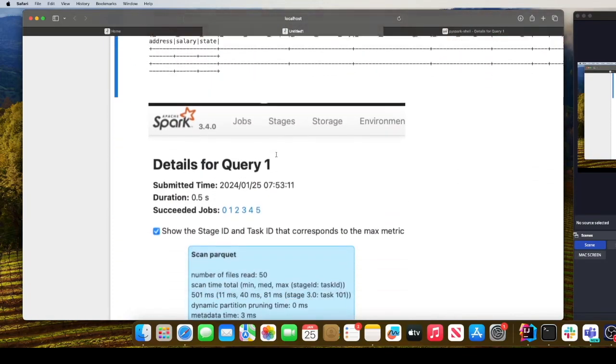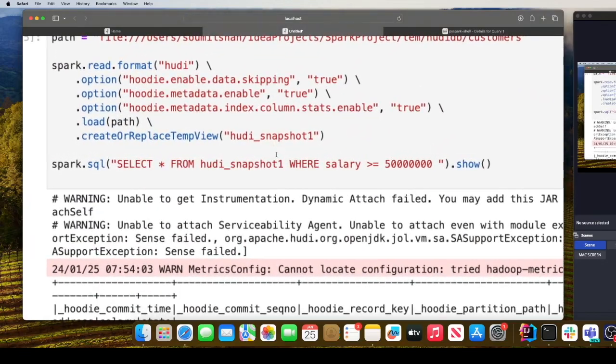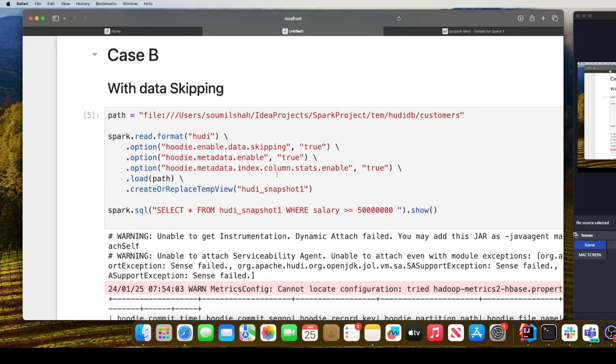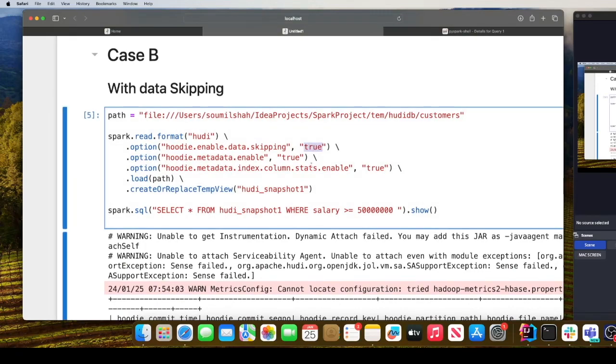So how can we use that? While reading, you have to provide these configs. The reader has to set hoodie enable data skipping to true, metadata enable to true, and then hoodie metadata index column stats enable to true. So these are the three flags. You got to make sure that these are set to true. Now again, same example: select everything from the Hudi snapshot where salary is greater than that number.